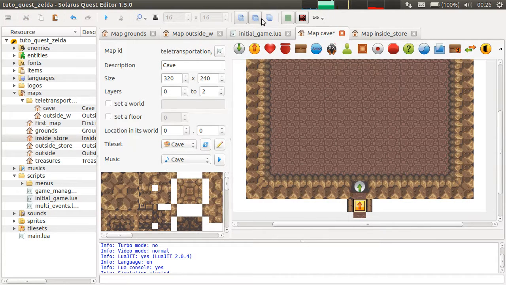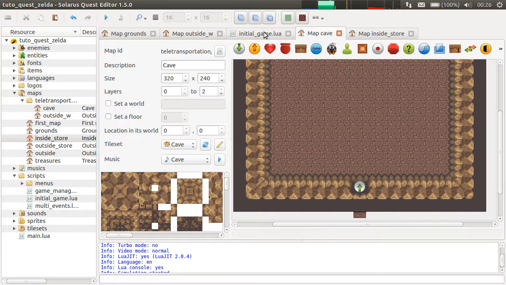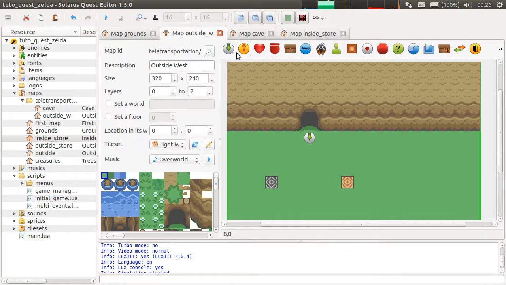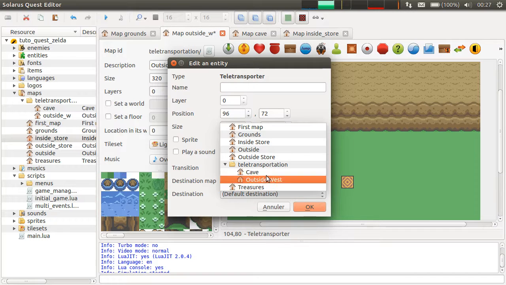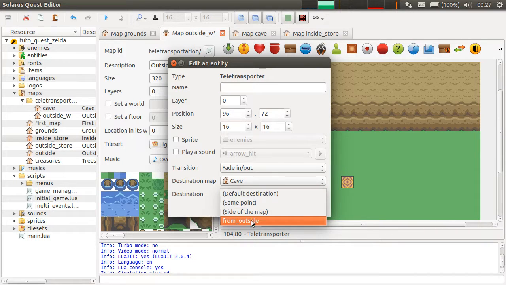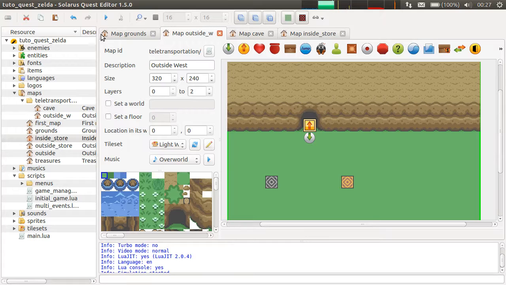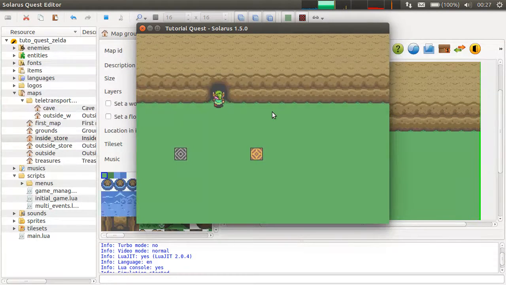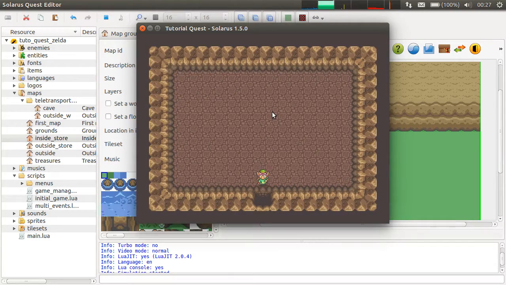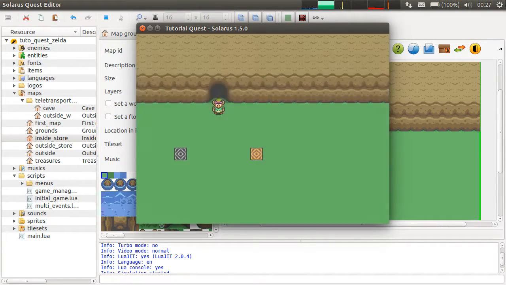Okay, save, and now back to outside west. Can make the last teletransporter here. It should lead to cave and to from outside. Okay, and that's it. If I take the teletransporter, okay, and here it works. Perfect.